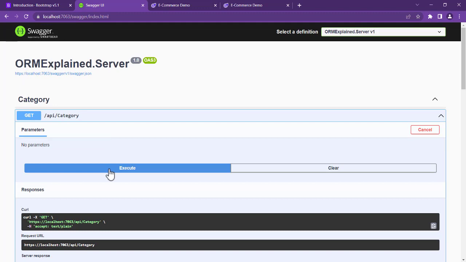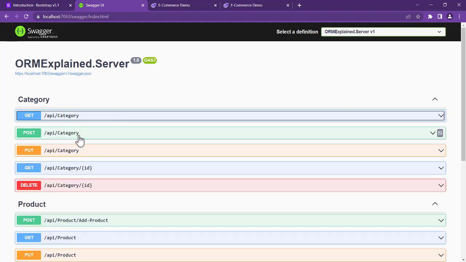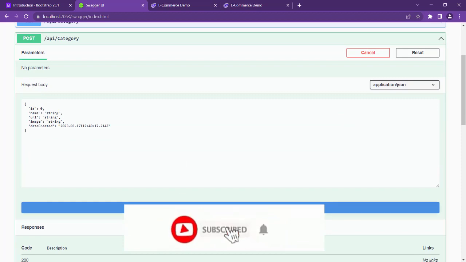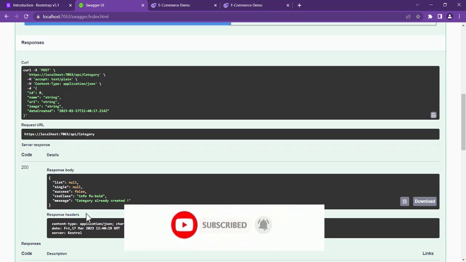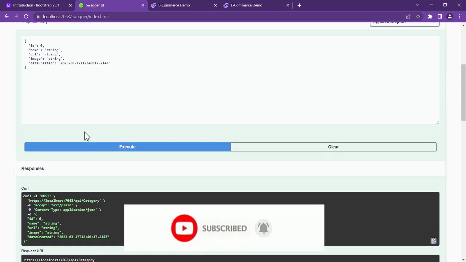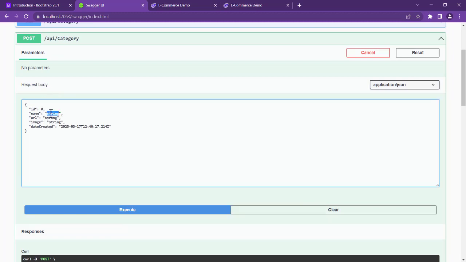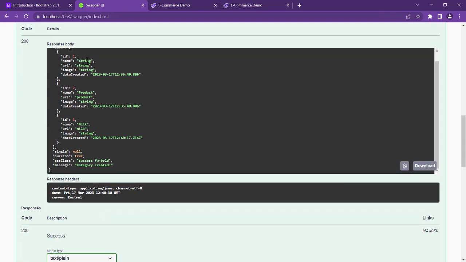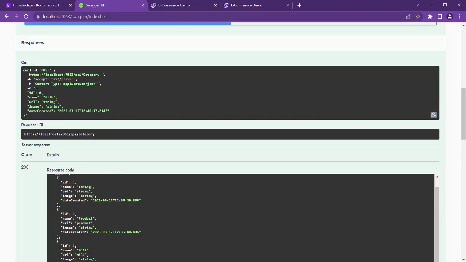Now let's try to add one more and see. So post. Try this out. We are adding the same thing and let's see what happens. So category already created. Let's change the name as maybe, let's make it as milk. Now you can see we have this 1, 2, 3 over here. Okay, so this is working.